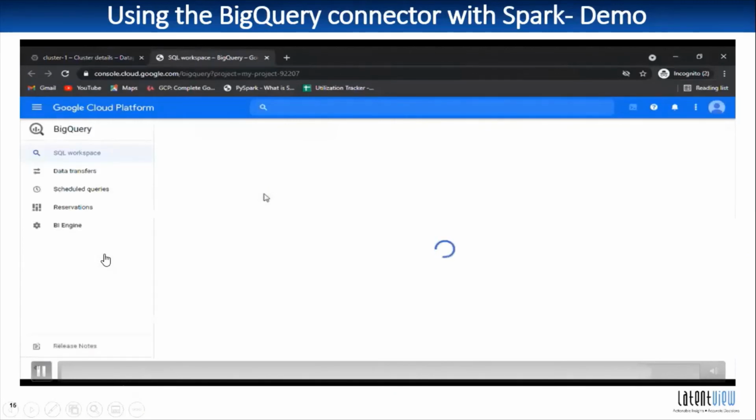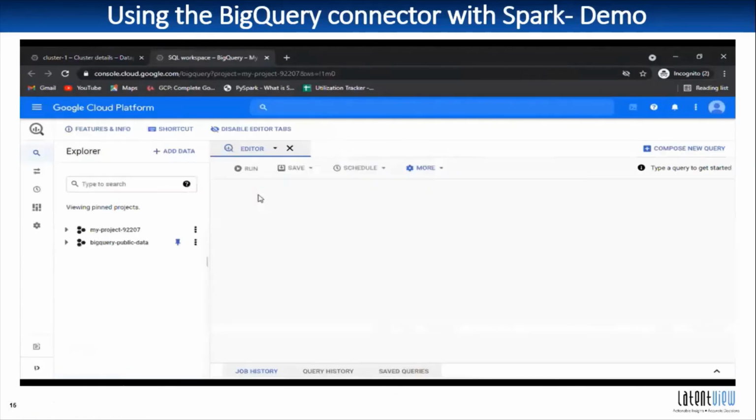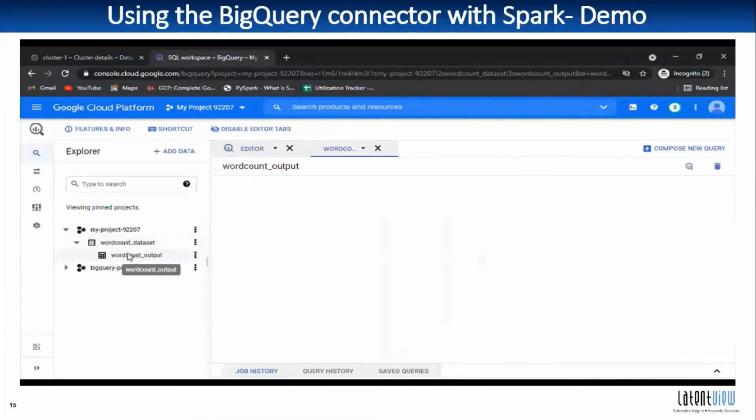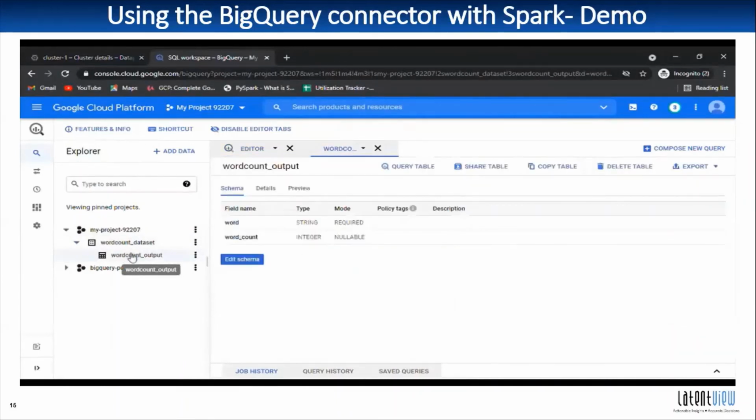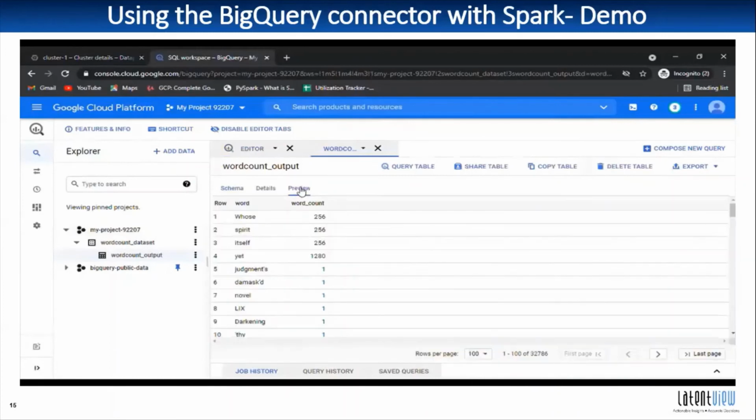There, under the data set that we created earlier, we can see our results. So this is the data set we created, and the word count output is the table name we specified in that program. Here in the preview tab, we can see the table, which will be similar to the output that we got in our program. And from here, we can perform the required analytics as we wish. So in the next slide, we'll discuss how we can connect Stackdriver monitoring to Dataproc.